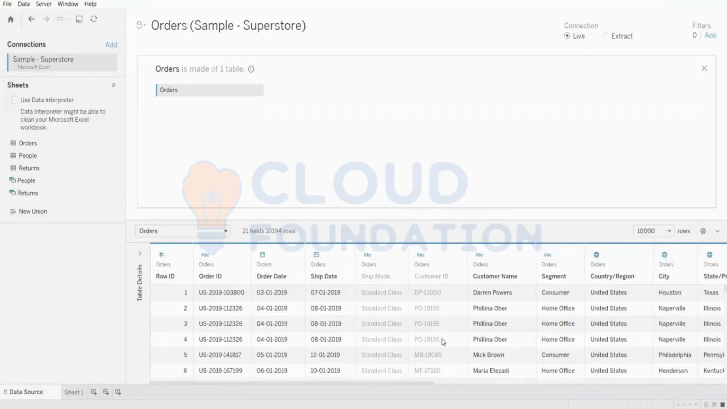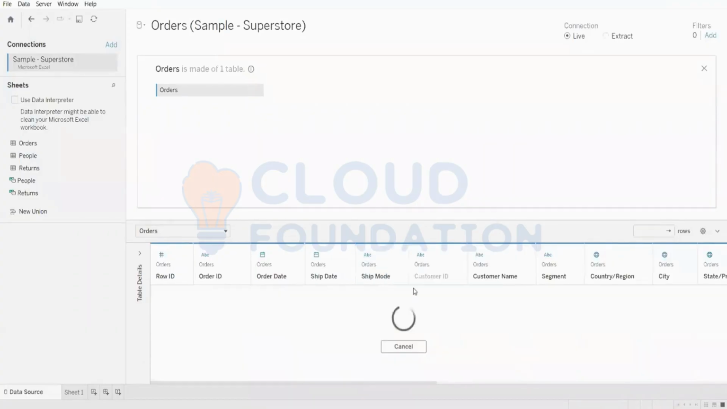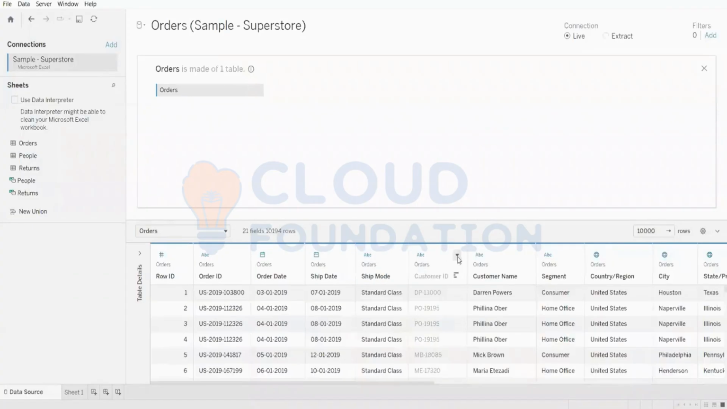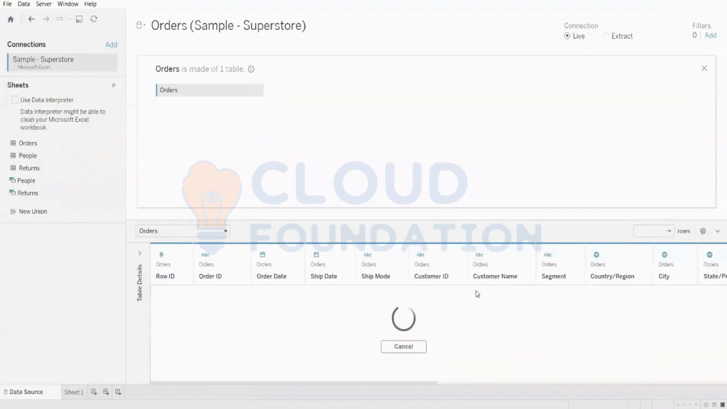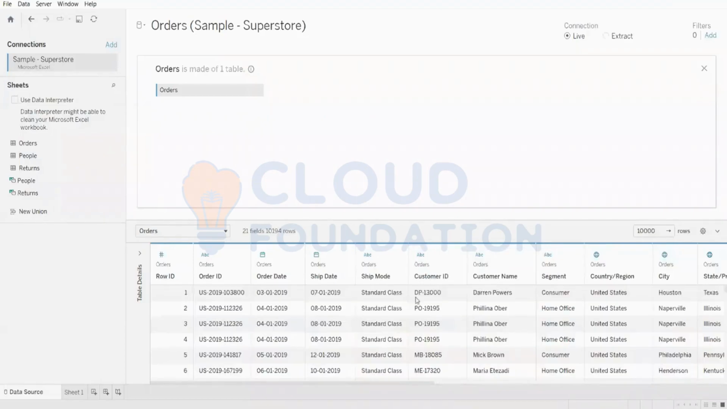What it does is it shows you the hidden fields which are there in your data, and in case you want to bring them back, you can go over here and do an unhide, and you will see your data not hidden anymore. That's how it works.